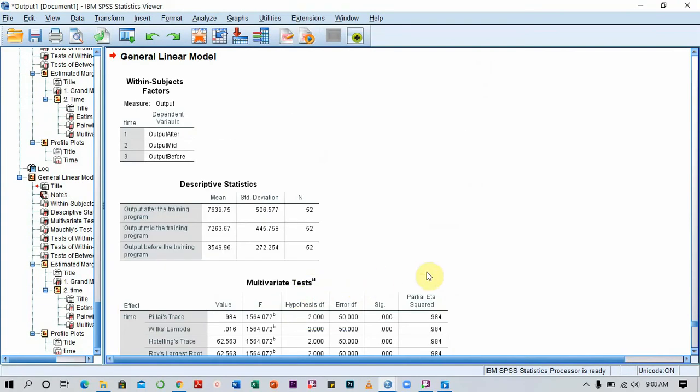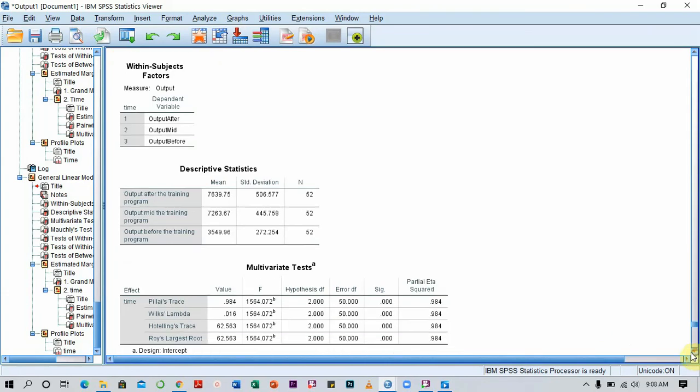SPSS is going to run the analysis and give you the results in the output view. But I must warn, you will be overwhelmed with the multiple tables that SPSS is going to give you. I'm just going to concentrate on a few of them that are important. So first, we look at the descriptive table. This gives us the mean of all the different outputs across the different time periods, and also the standard deviation and the number of samples in this case, which is 52.